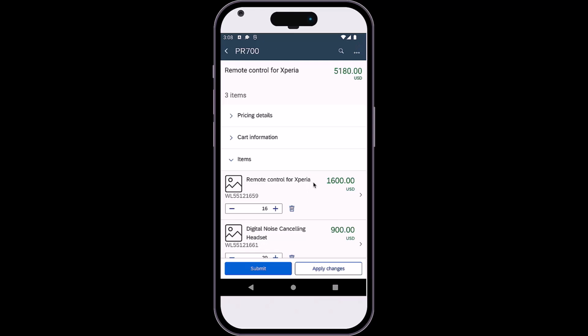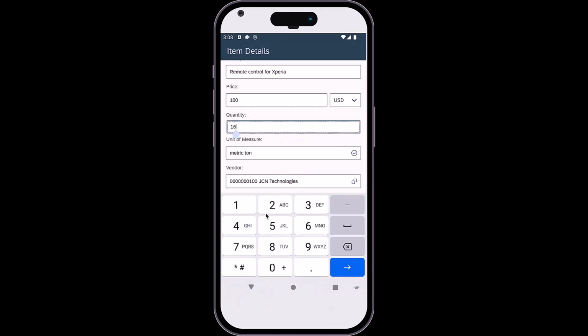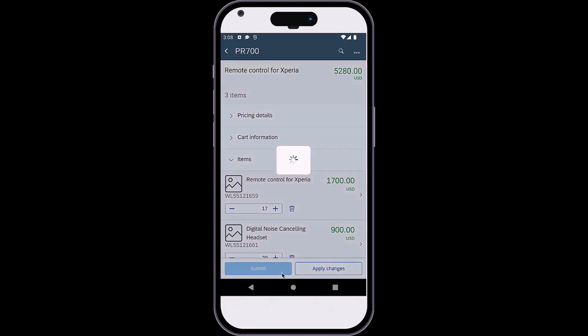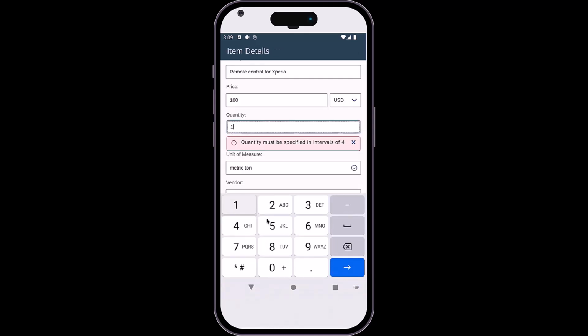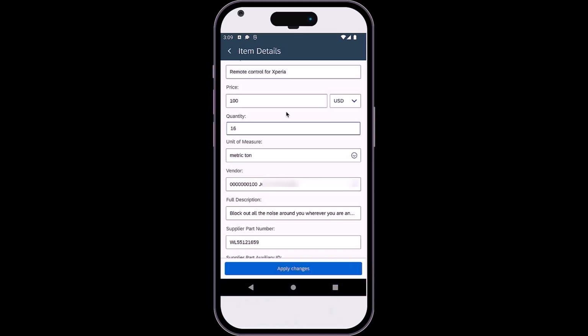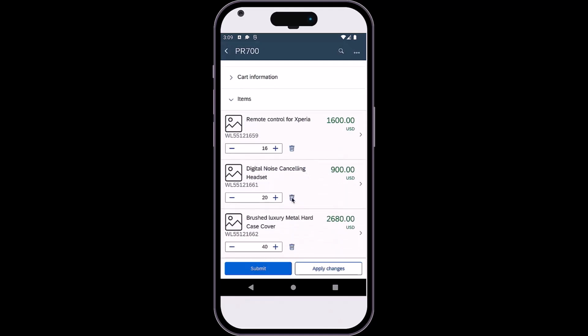She selects Buy Now and a draft purchase requisition is created. She adjusts the number of remotes to 17 and attempts to submit her order. Oops, she's reminded of the pricing terms that she just read and adjusts the quantity back to 16. Then she tries to see if she can delete the noise-canceling headphones. These items are indeed mandatory.